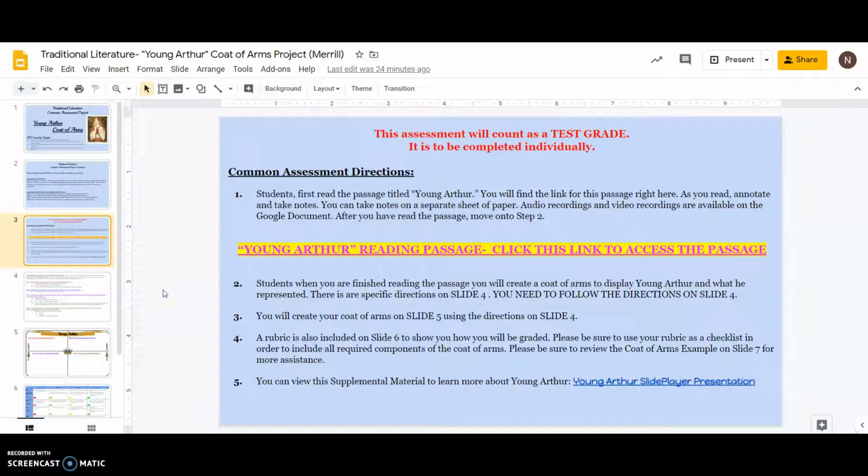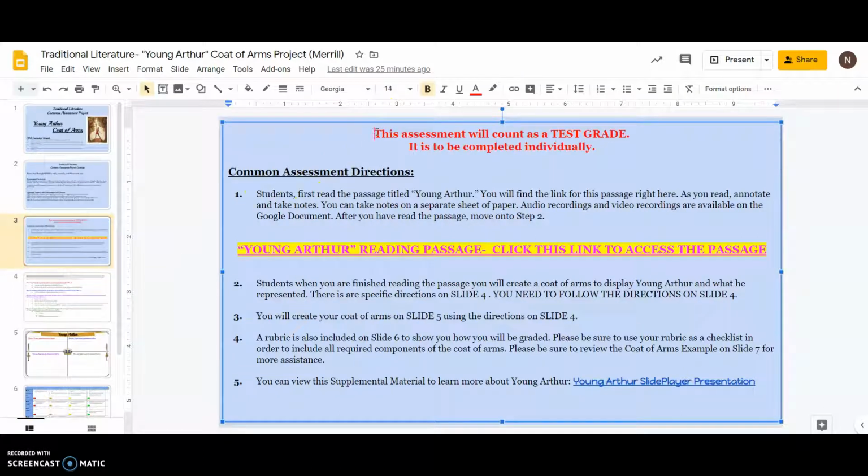Okay, guys, this is slide 3 of the project. Notice at the top that it says this assessment will count as a test grade. It is to be completed individually. Be sure that you follow the suggested timeline that I gave you on the Google Classroom assignment instructions, okay? It's very important that you guys follow a timeline and keep your time management good with this project.